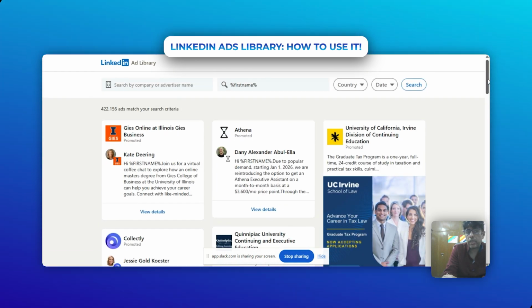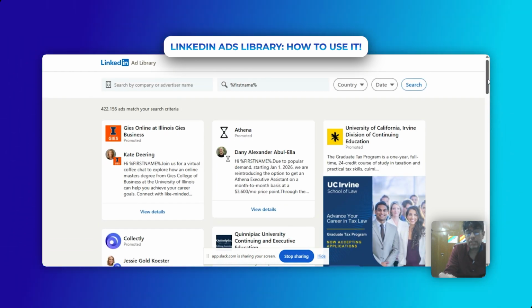So yeah, so it's a great tool in short for competitor analysis and to understand what kind of campaigns your competitor is running.